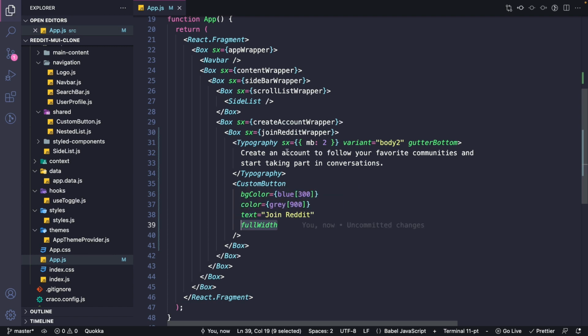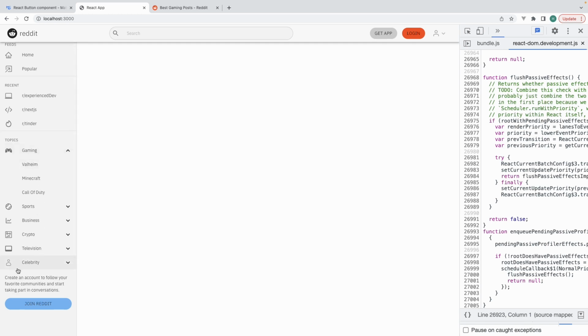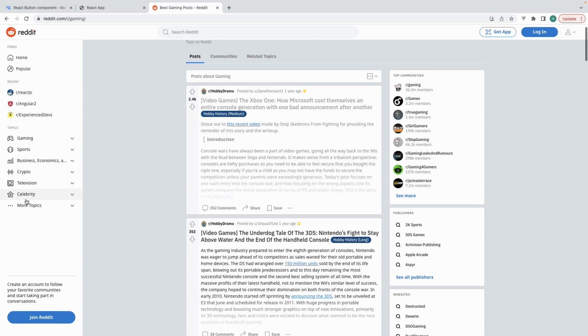So if the wiring is right, and if we jump back to the application, we see the join Reddit button here. The look and feel is different because we have customized them. This is of full width. This is of the width it has. And one thing to note is that since our layout is done accordingly, the scroll is just till this portion, which is how this is created as well.